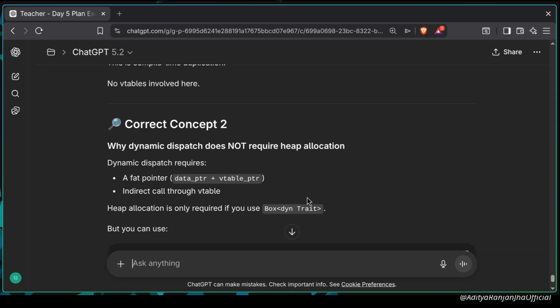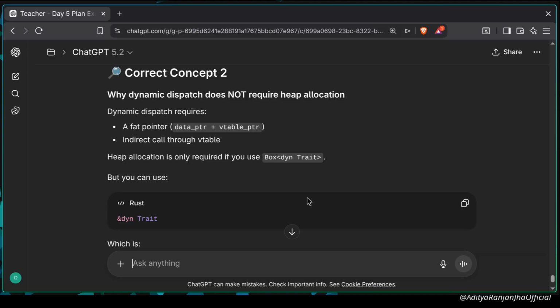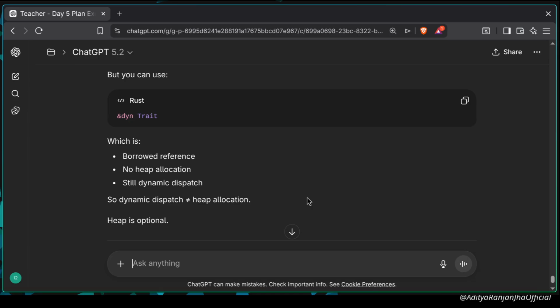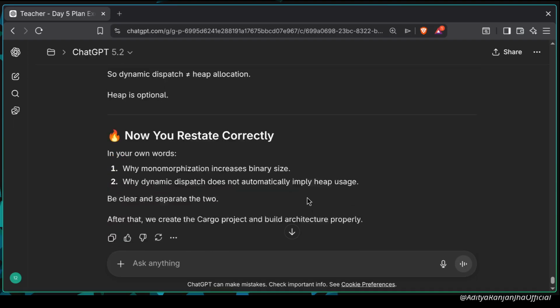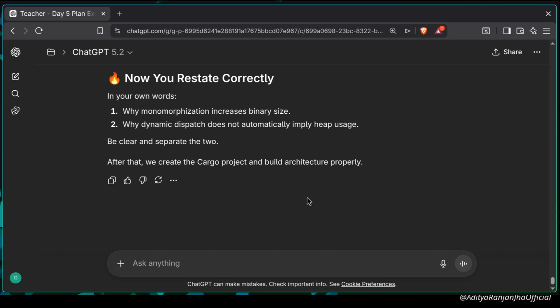So heap allocation is only required if you use Box<dyn Trait>, but you can use what? &dyn Trait without Box. I don't know how that works, but it's a borrowed reference, no heap allocation, and still dynamic dispatch. So dynamic dispatch does not equal heap allocation. Heap is optional. Now restate correctly in your own words why monomorphization increases binary size.